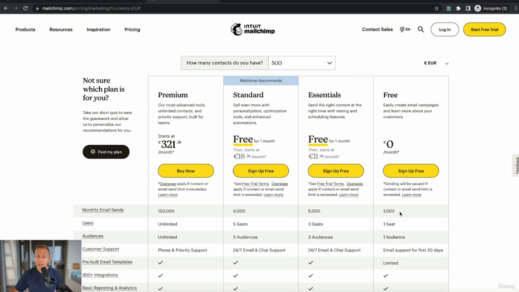Now, while this will only allow you to send 1,000 monthly emails, trust me, that is a lot of emails. When you have such a big subscriber list that you need to send more than 1,000 emails per month, that means you're already making money. So then starting to pay 11 euros, which is probably around $9 or $10 per month, is going to be no cost for you because this is already making you much more money than that. But until it's making you money, we're going to use it for free.